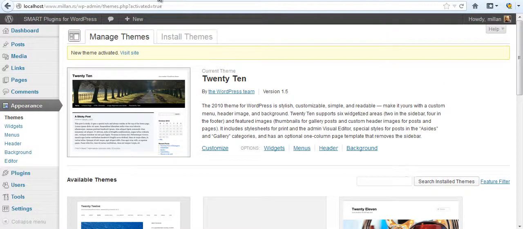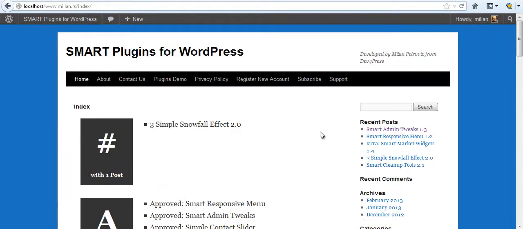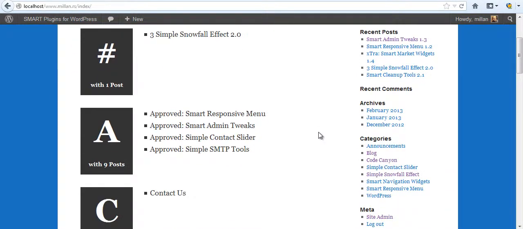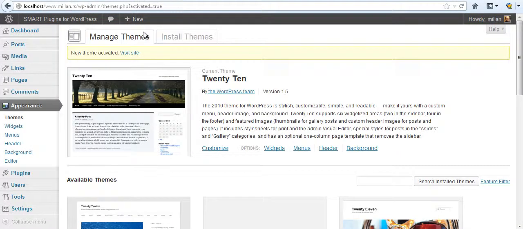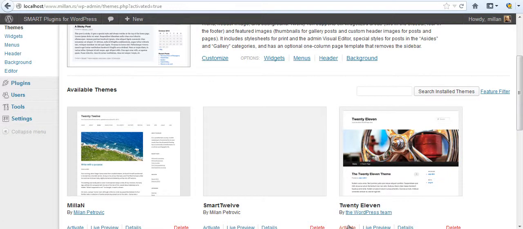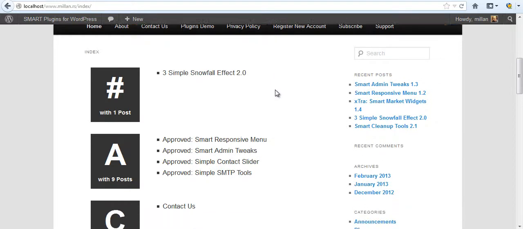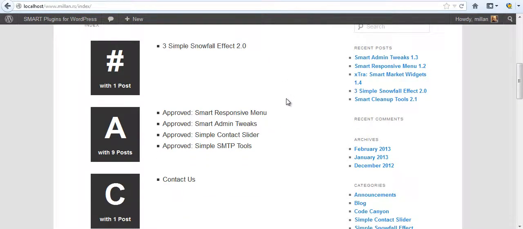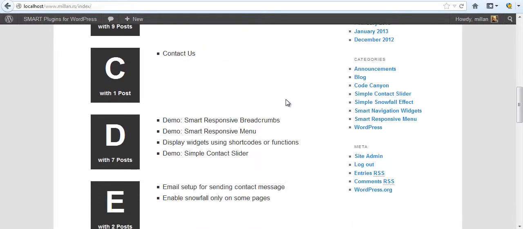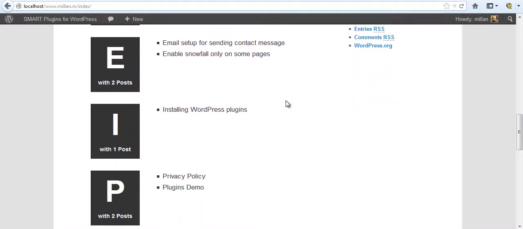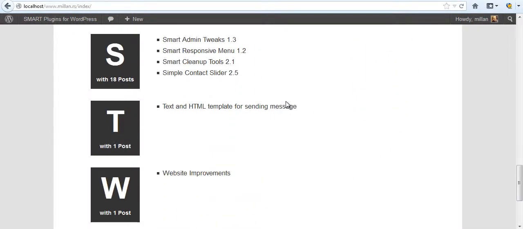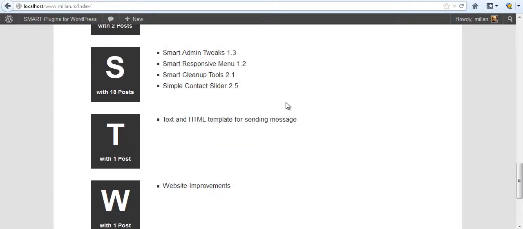We'll switch to 2010. Here it is. Or 2011. You can modify everything for any theme. You will need some basic knowledge of template modification, and you can use the example templates that come with the plugin to create templates for your own theme.